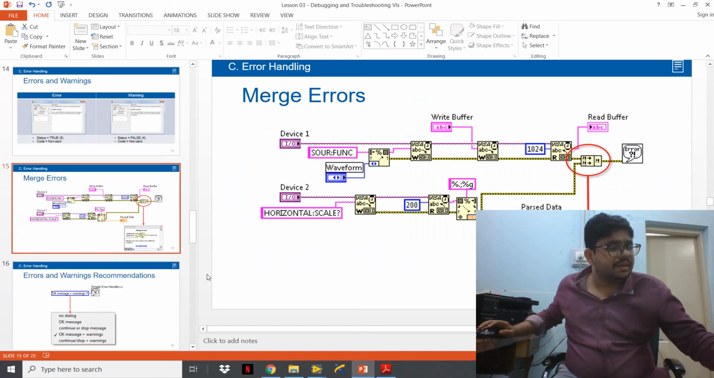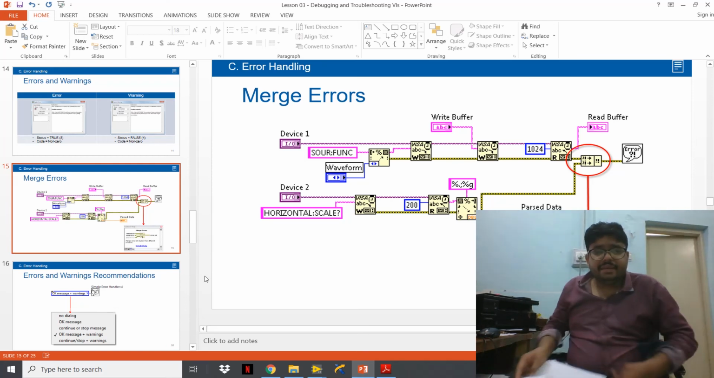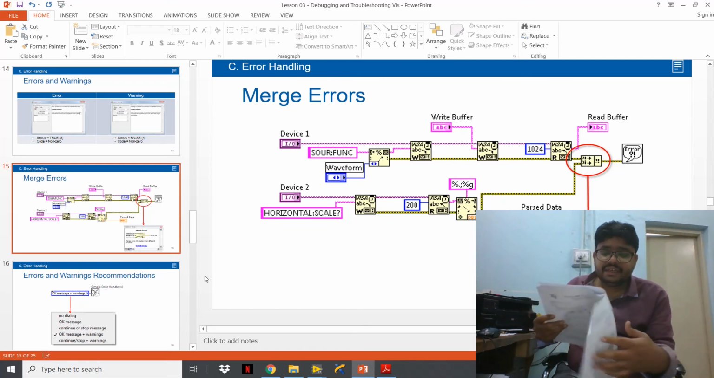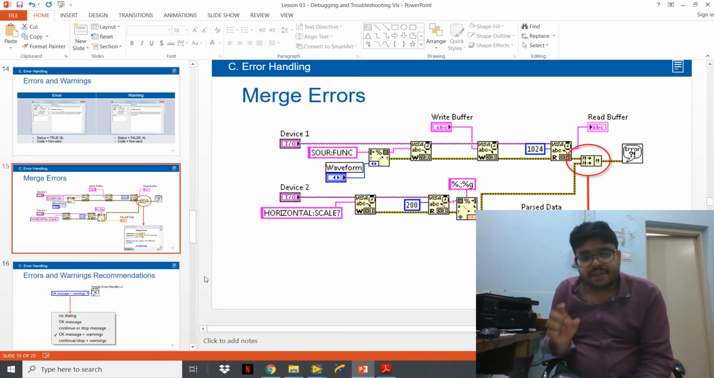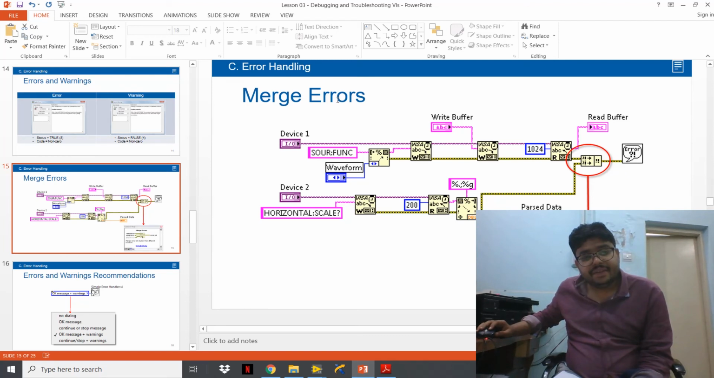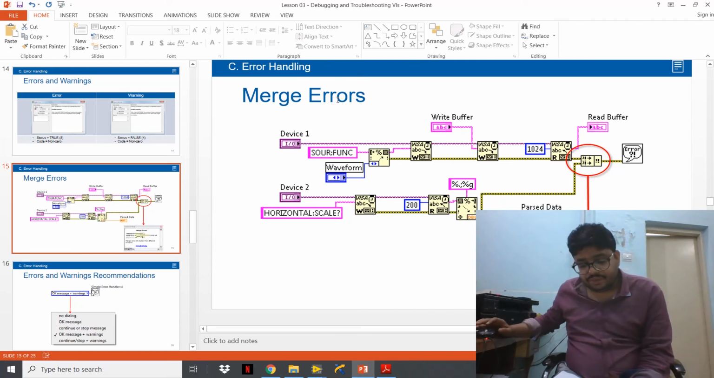Okay, the next concept is merge errors. The merge errors function returns the first error found. Whatever the first error found, it will show it. If no error is found, it returns the first warning. So merge errors does not concatenate or combine errors, but shows whatever the first error LabVIEW encounters. If there is no error, it will show the first warning.